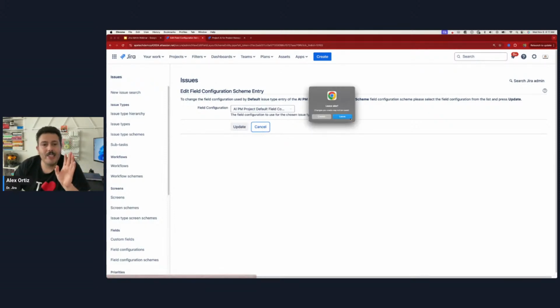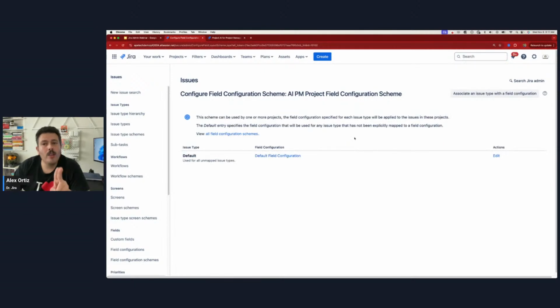But if they say, I only want the bug to have a priority required, so I want all the rest to be left alone, well, then instead of hitting the edit, because this is going to change it for everything, what you want to do is associate an issue type to a field configuration. So it's really, really key.